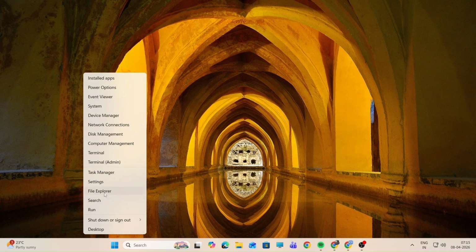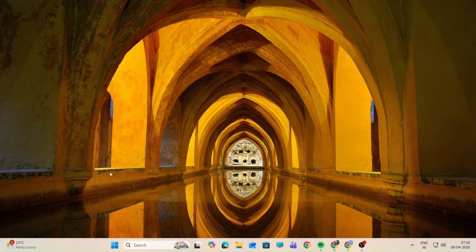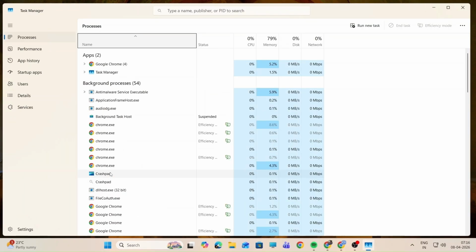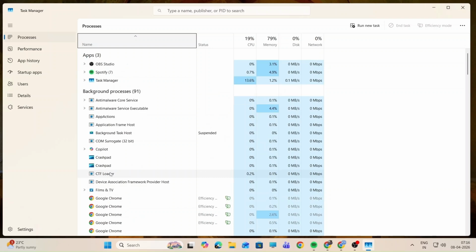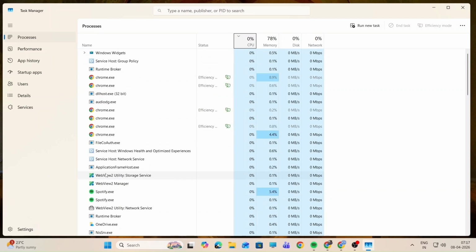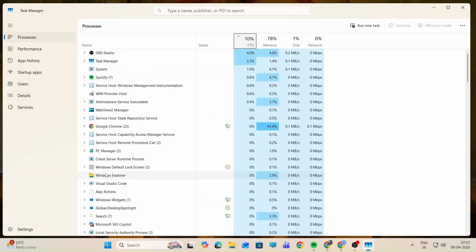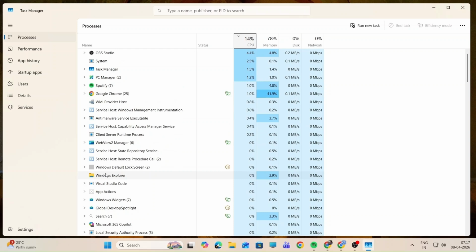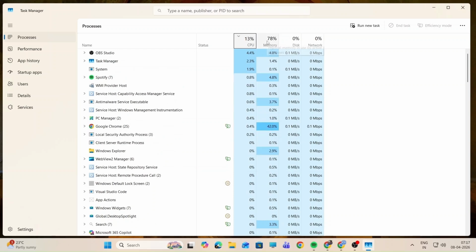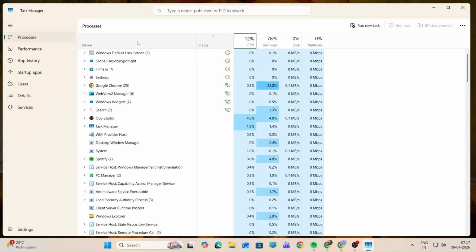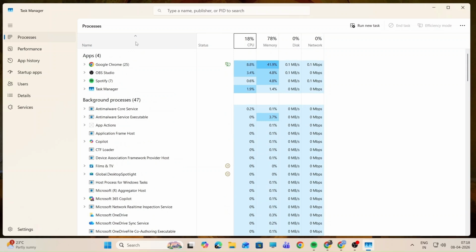Now let's see how to open Task Manager. You can press Ctrl plus Shift plus Escape, or right-click on the Start menu and select Task Manager. You can view open applications, background processes, and also check how much CPU, memory, and disk your system is using. Next, you can monitor system performance. You can see CPU usage, RAM usage, disk activity, and network usage in real time.